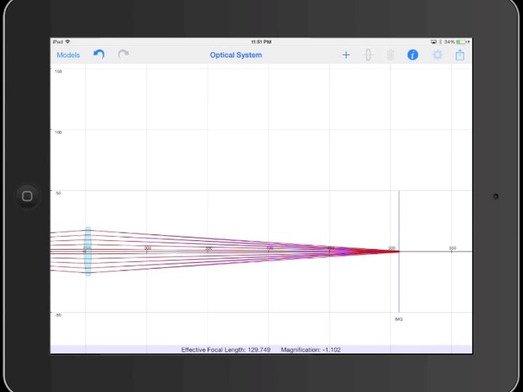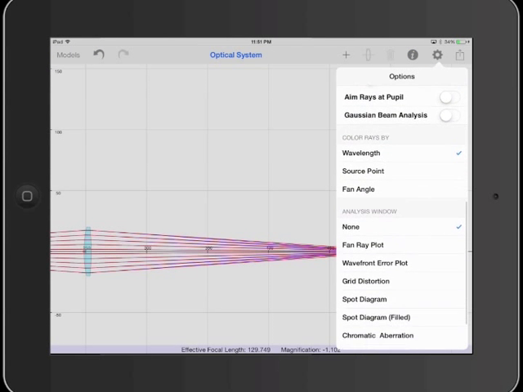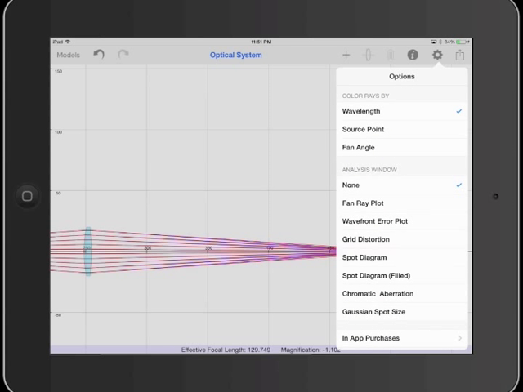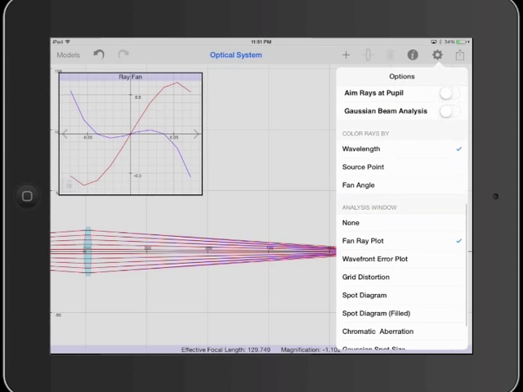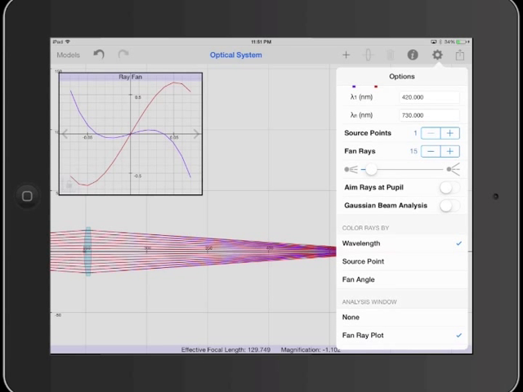Now let's see how good that focus is. So we can go back to the options menu and scroll down to the analysis window. And one of the choices here is the fan ray plot. And this basically shows, as a function of the angle of the ray in the fan, how well it comes to a focus on the image plane. And to make the plot a little smoother, I can increase the number of rays, say 20. And you can see that the center beam is hitting at the center of the image plane. And then as we move away from the center ray, things aren't coming up to such a great focus.